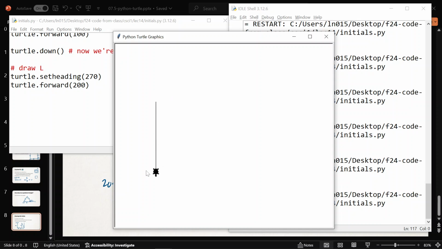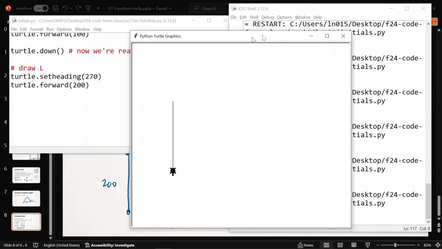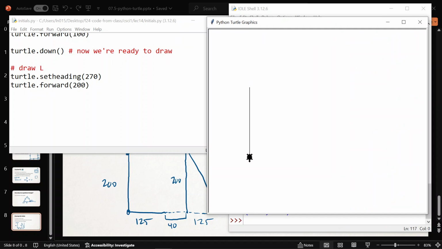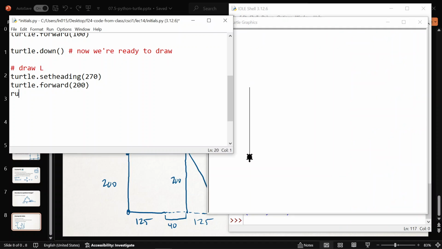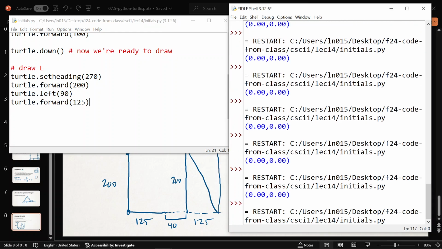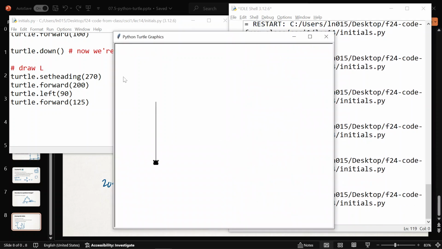There it goes, forward. And then I'm just like, okay, think about it. It needs to turn left by 90. Imagine you're the turtle. It's got to be left 90, right? And then we can go forward by 125. Okay. Left 90, and then turtle.forward by 125. And that will draw my L. Boop, boop. Beautiful. All right.